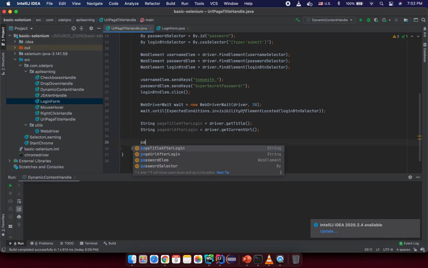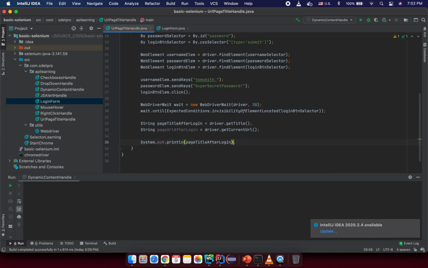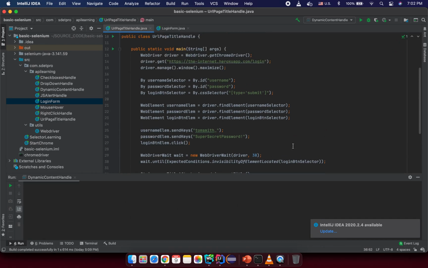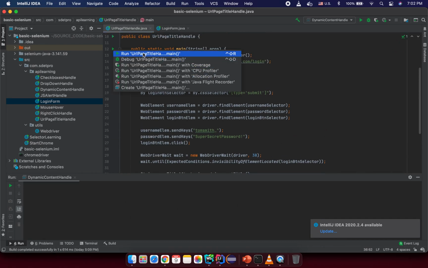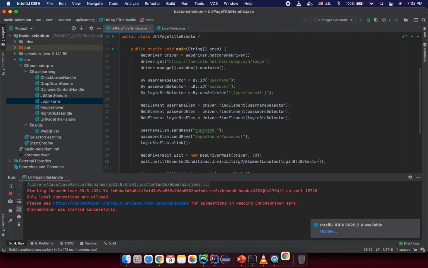So let's try to do something like System.out.println, and then let me try to input some prefix here. That is the page title, and then another one should be the page URL, which is the page URL after login here, okay, and try to run it first to see what the current values are before processing more.